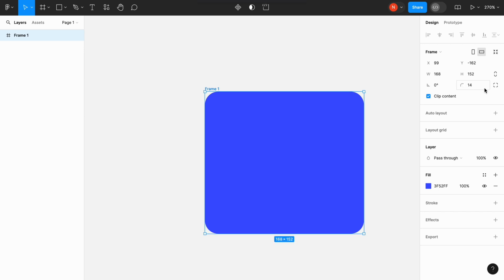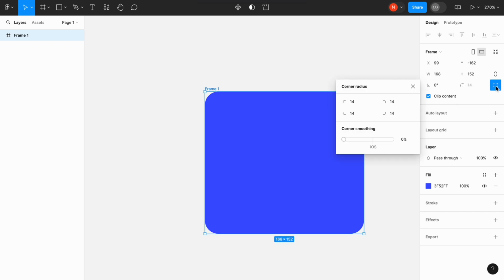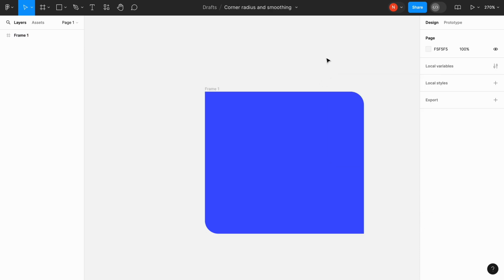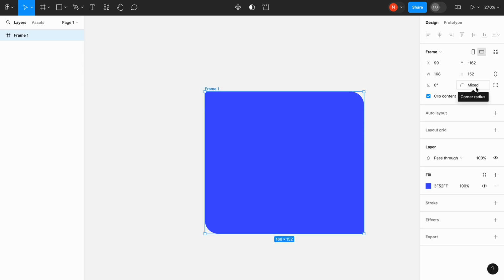It's also possible to customize the corner radius of individual corners of the element. Click on four corners icon and you will see a menu with corners. For example, here I changed the top left and the bottom right corners of the frame to 0. If you have different radiuses for corners, Figma will show you the message "mixed" instead of the specific number.